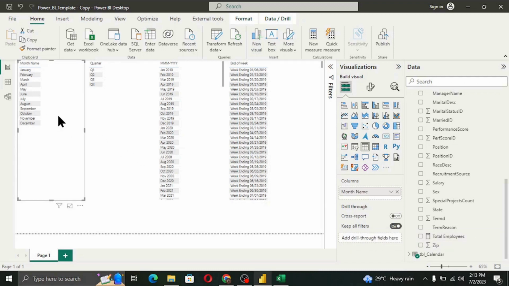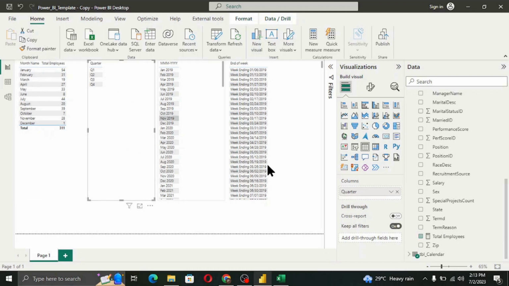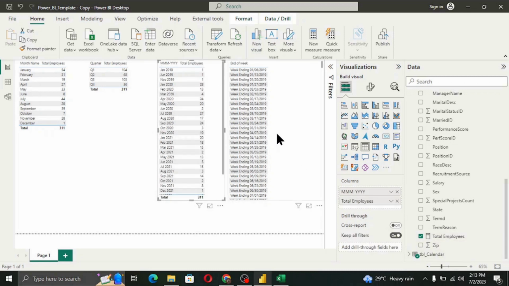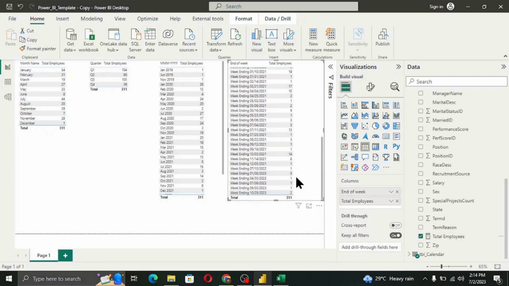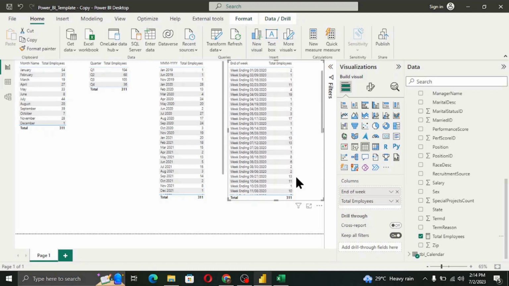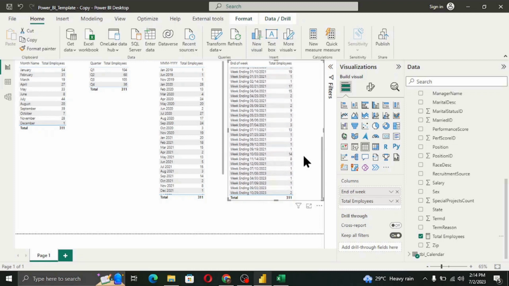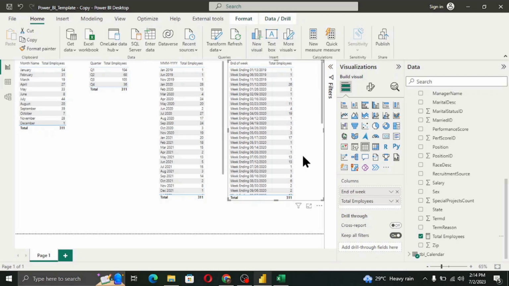I can select the visual and click on this checkbox over here. It will show the total employees. Similarly, if I want to see it quarter wise, if I want to see it month wise, and if I want to see it week wise. The moment you introduce the measure over here, you will find that all the remaining dates where there was no hire gets removed.